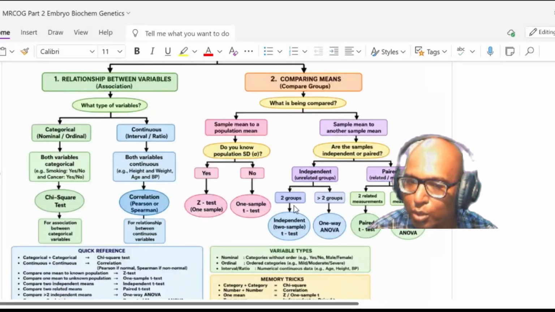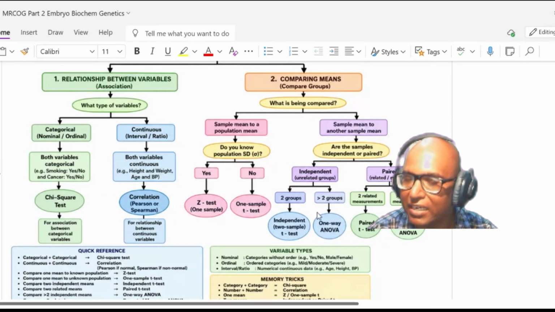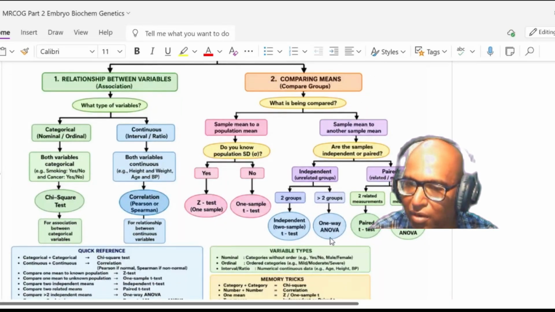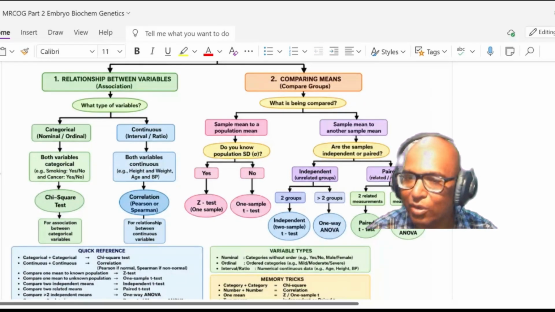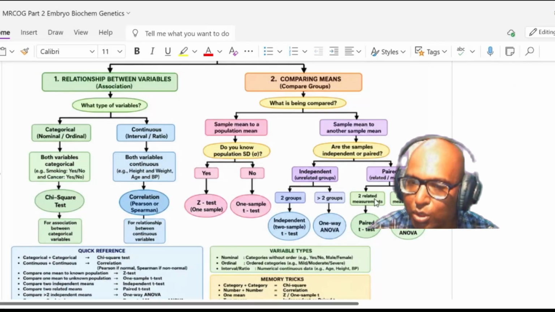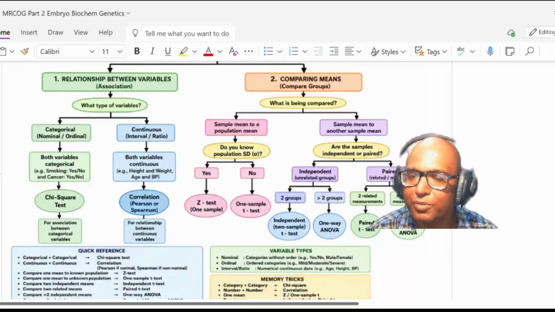So if the two groups are independent, we will use the unpaired or independent t-test. If we are dealing with more than two groups and comparing the observations, then we use one-way ANOVA. Now, if we have paired observations, that means before and after treatment, they are related or matched. Then how many groups do you have? If you are dealing with two groups, we will use the paired t-test. If you are dealing with more than two groups, then repeated measures ANOVA. Here it is a one-way ANOVA; here it is a repeated measures ANOVA.